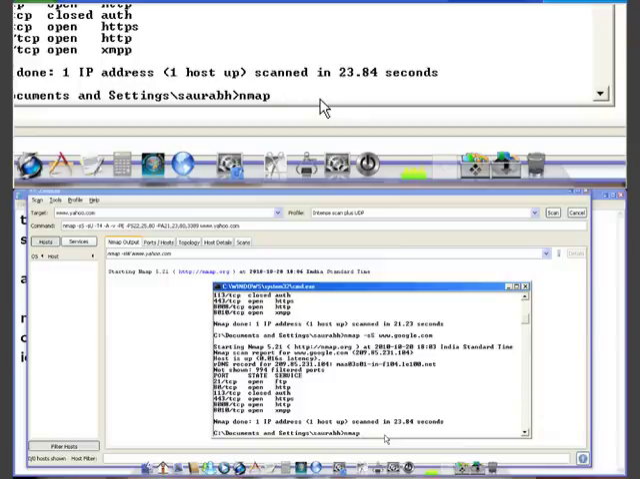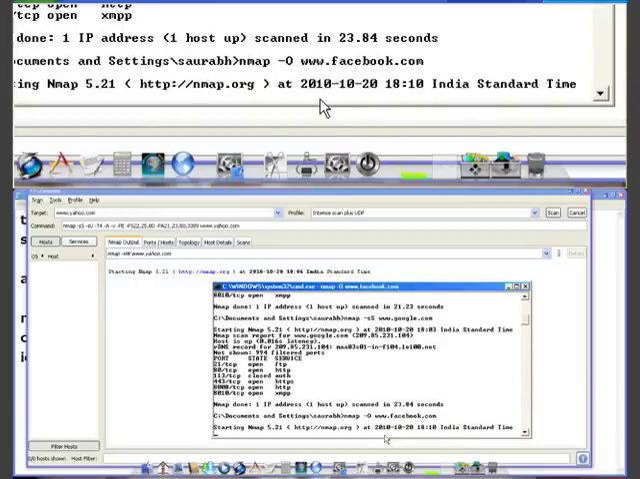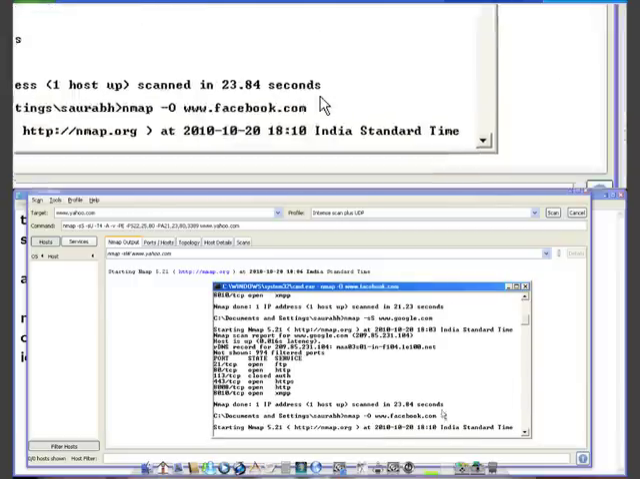Okay. Now the operating system option will show a list of the probable operating systems a host might be using. Suppose it is Windows. It will show Windows XP, Server 2003, Vista or Windows 7. It is showing the probability of which Windows it is using.